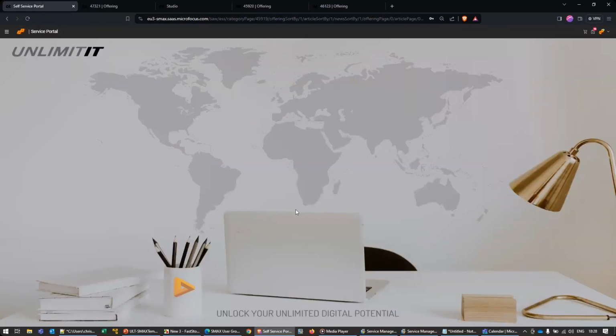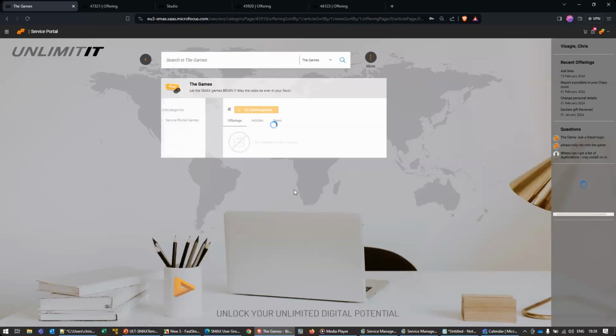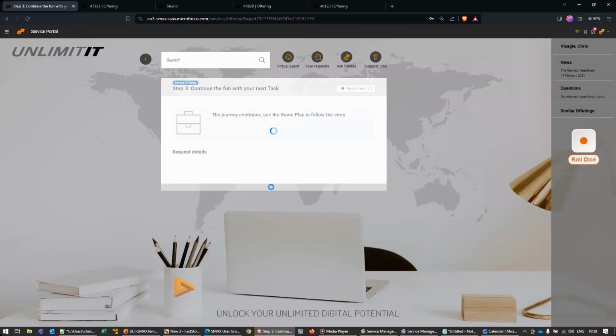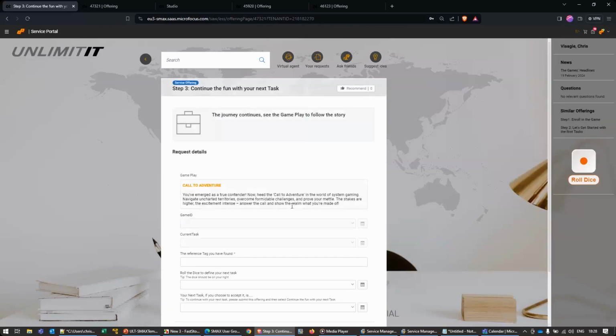So, for example, I forgot to show you this. If we go to the specific task, you will see, for example, if we go to step 3, the storyline, there's an actual storyline.